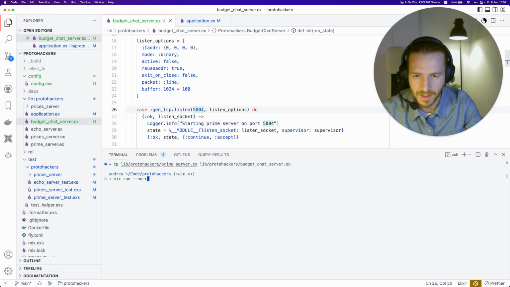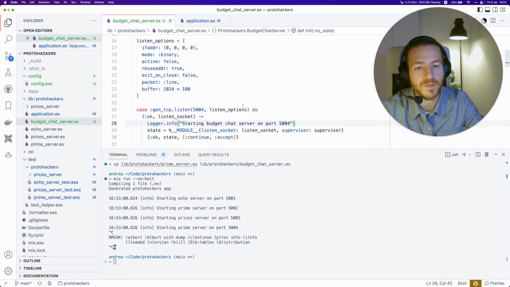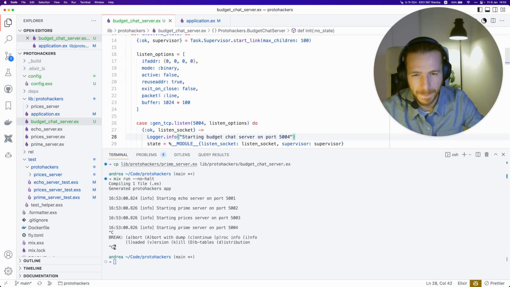If I do run no halt, we should, yes, okay. And I will call it starting budget chat server. Great. The reason I copied the JSON server from a couple of videos ago is just so that we have the line-based protocol already sort of ready to go.